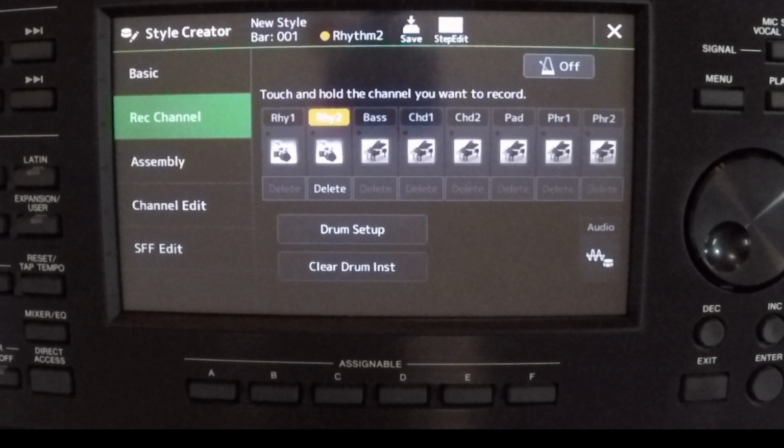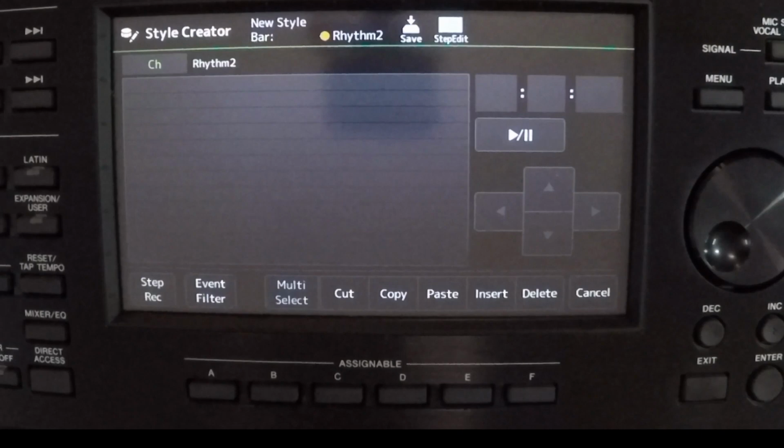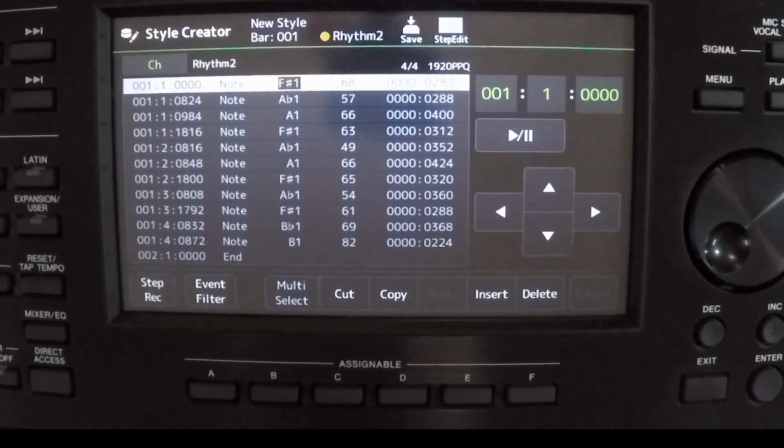Now let's check the next option for correcting the mistakes. This is using the step edit screen. Go into the step edit page. This will show the notes in the selected track. We can modify the notes one by one here. We can go to the specific note and delete it.